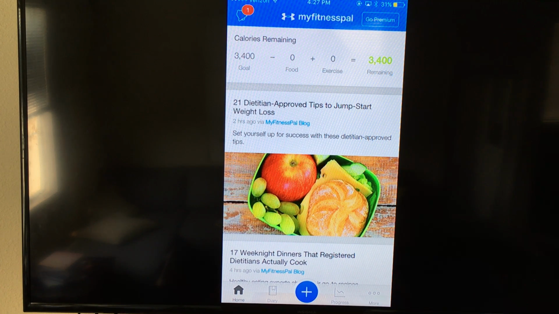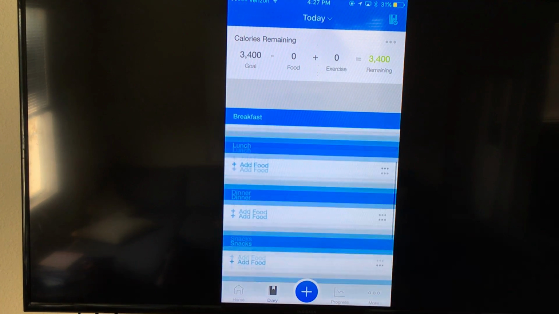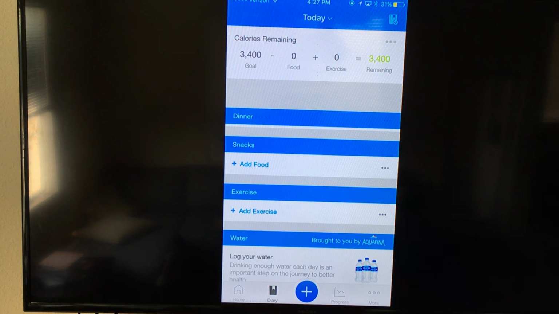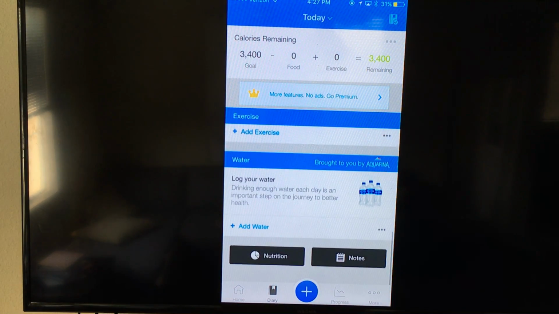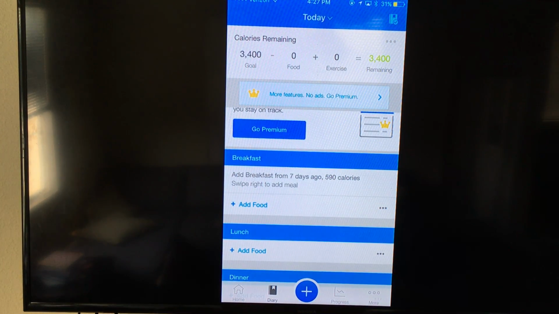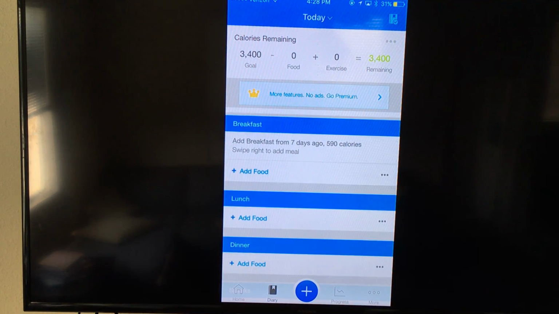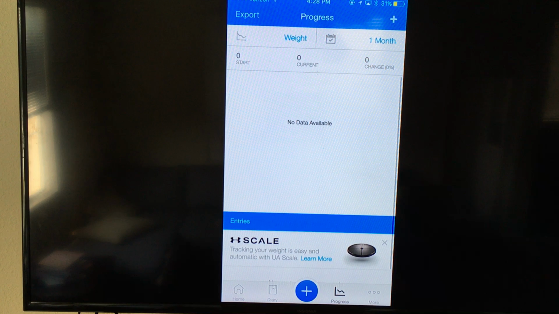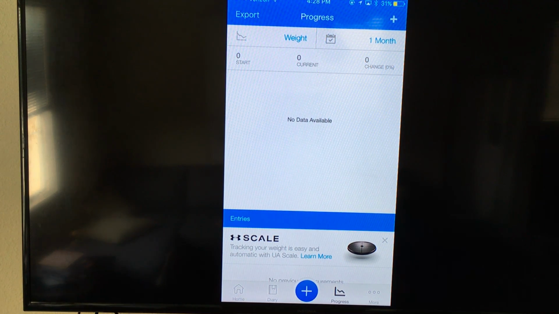The next tab over is going to be your diary. This is where you input your food into different categories, either breakfast, lunch, dinner, or snacks. Do not mess with the exercise. Those numbers will affect your overall daily output. So don't add in exercise. You can log your water if you'd like, but you're mainly just focusing on everything you consume food-wise or drink-wise under this diary portion. On the progress section, you can keep a progress chart, and you can input your weight daily, weekly, whatever you prefer.